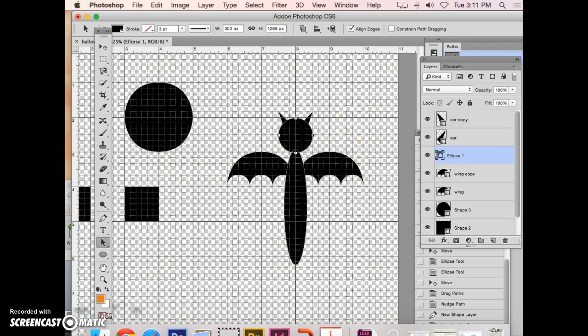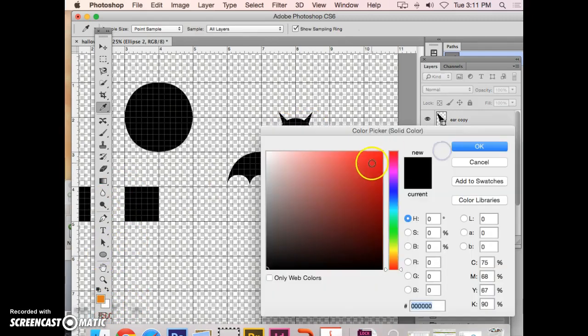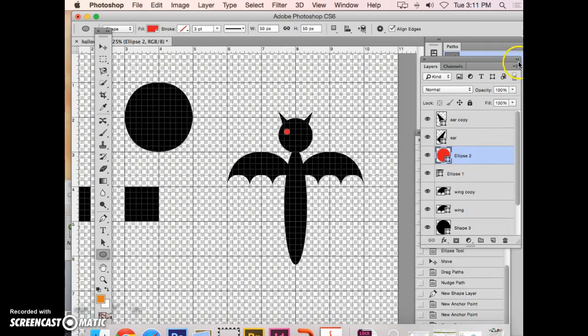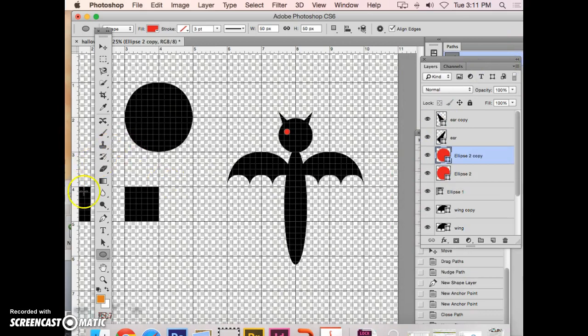Okay. Now if you wanted to change the color, like, you want to put some fun eyes in there, you could do that. Double click, put some red eyes in there, and again just duplicate the layer, hit OK, and bring this over, and now you've got your nice little bat. So let's check the time here. I think we're doing okay.